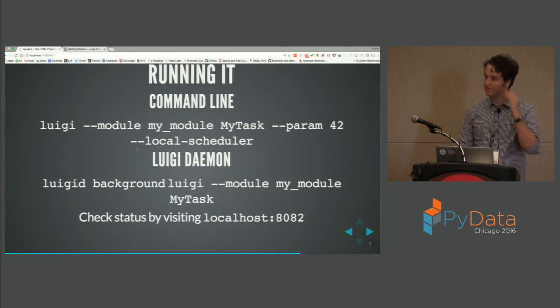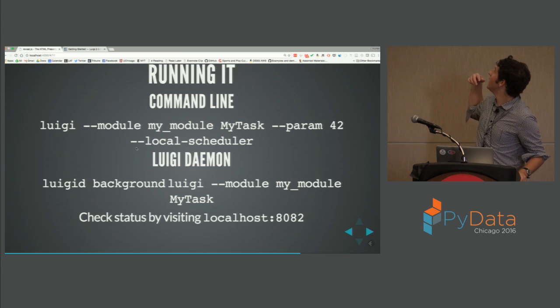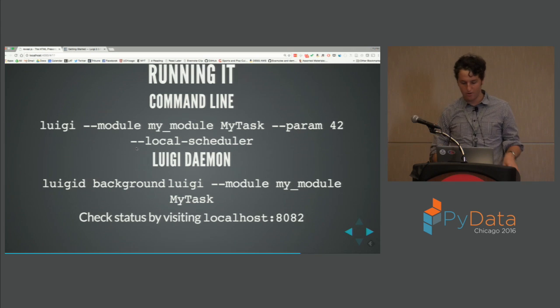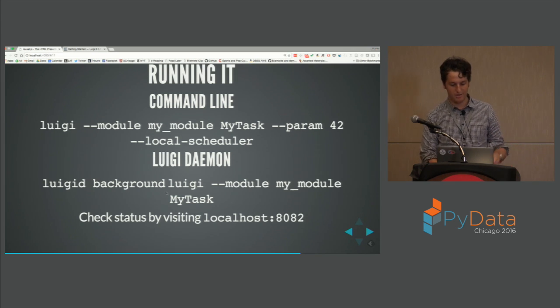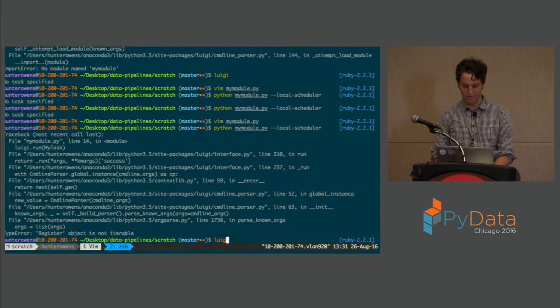But in terms of running Luigi, you can either run it using the local scheduler option, which will run it locally on the command line, or you can run it using the Luigi daemon. So you'll need to start luigid in the background and then run it as such.